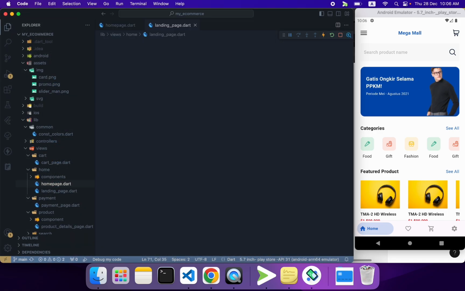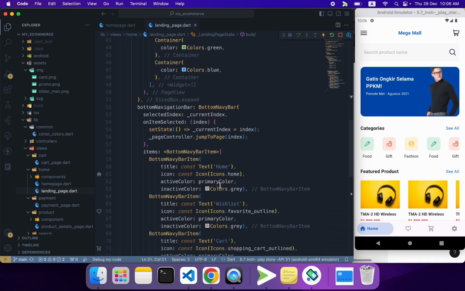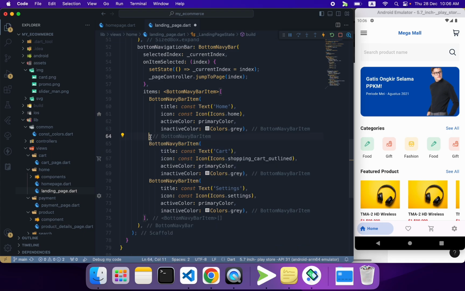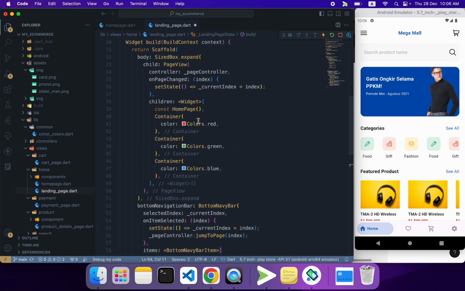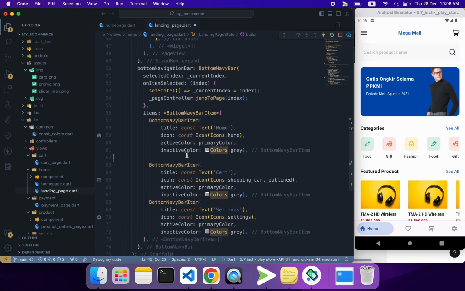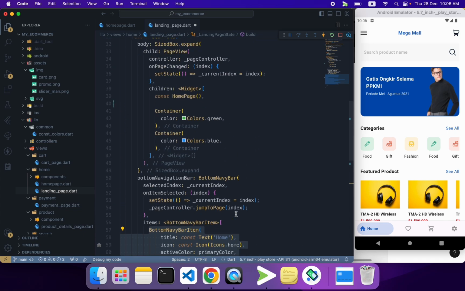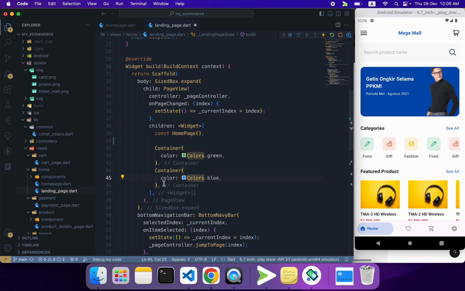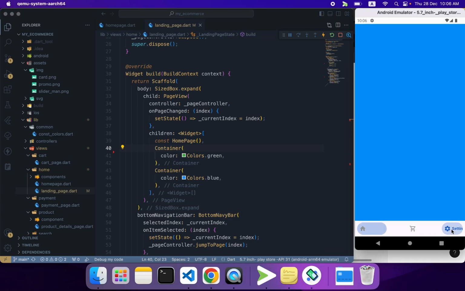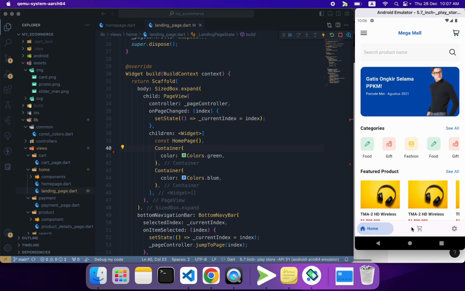remove the wish list. So this is the wish list tab. We will remove it, and we will also remove one container from here, and that is because if you are using 3 tabs, you have to use 3 items here, otherwise it will throw error. Okay, now if I hit save, right now we have 3 items and everything is working perfectly.